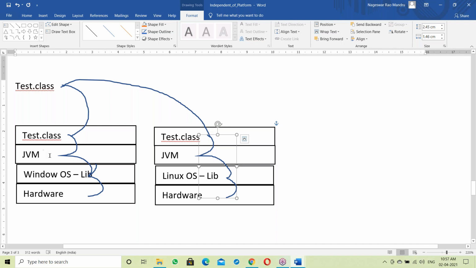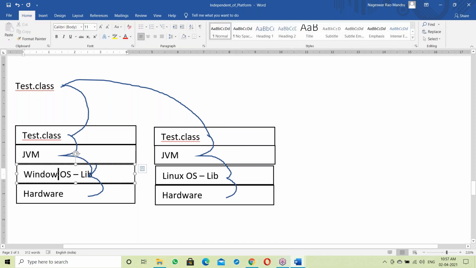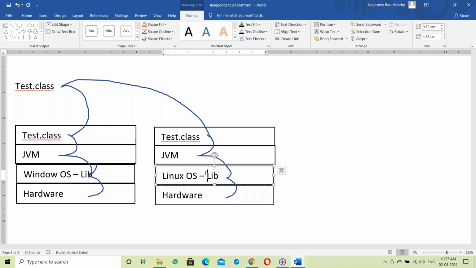If it is Windows OS, the JVM links your dot class files to the Windows library. If it is Linux based, the JVM links your dot class to the Linux library. Same thing if it is Unix, it links to the Unix library. So the JVM takes care of linking your dot class files to the OS library. Once linked, it communicates with the hardware, then executes, generating output. So the JVM makes the Java program platform independent.